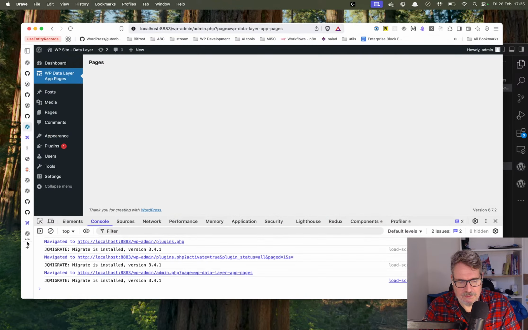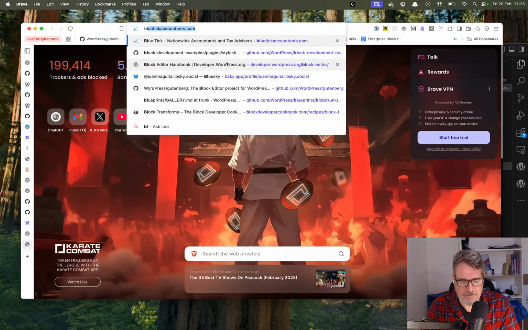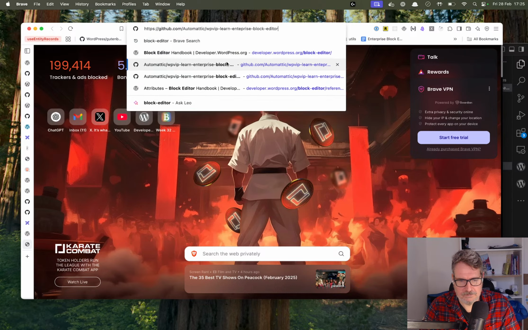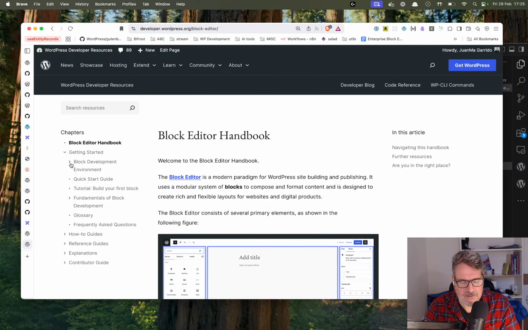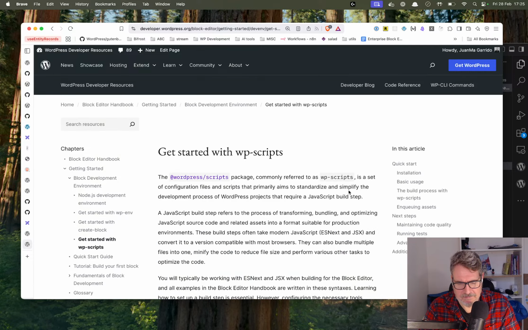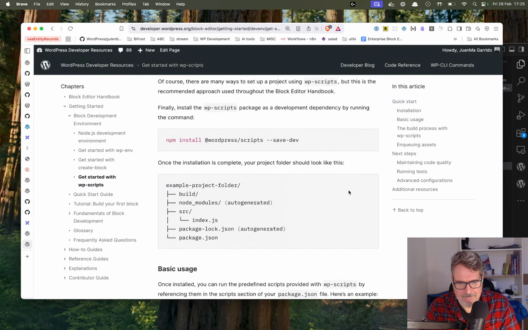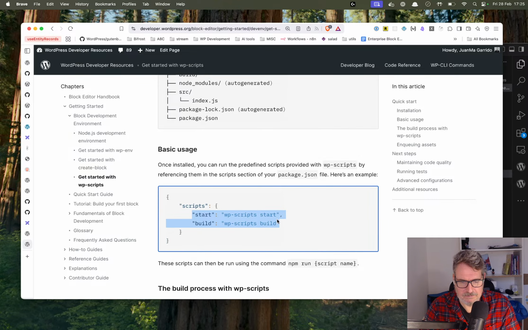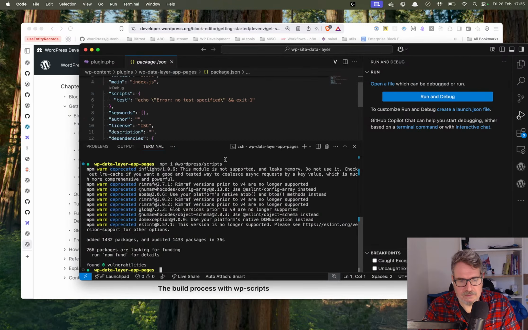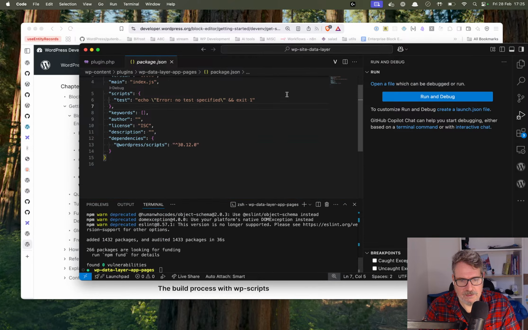If we go to the documentation, block editor, we have a getting started guide of the scripts package, and we can see two fundamental scripts we can use are these ones, start and build. So let's copy this, then let's go here.